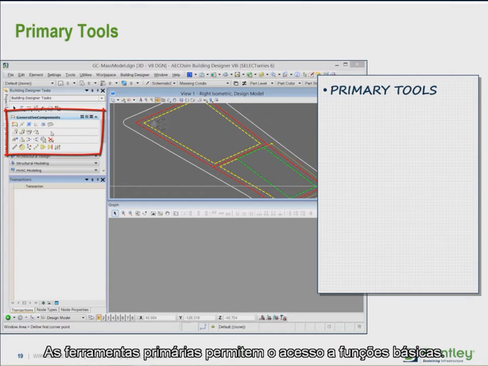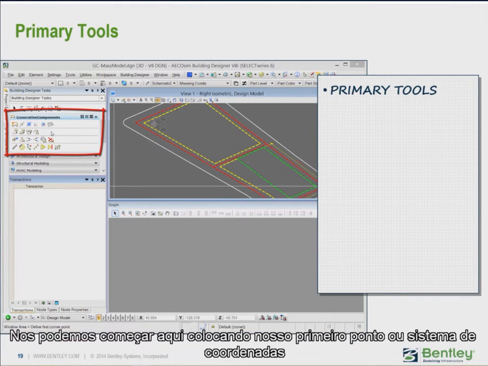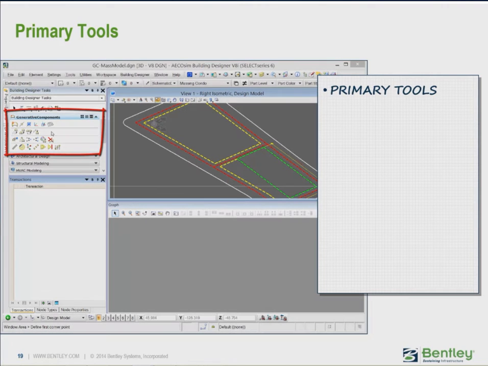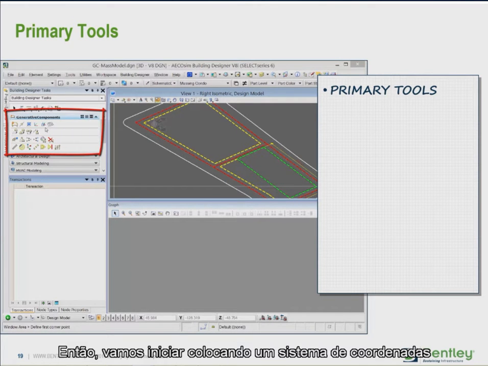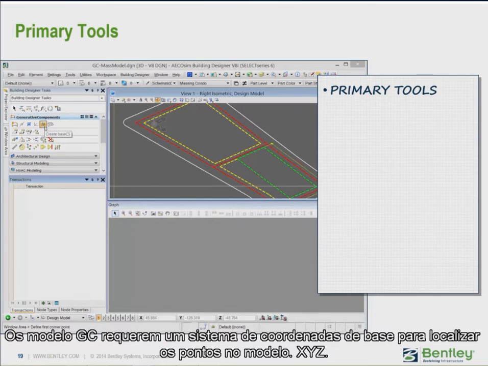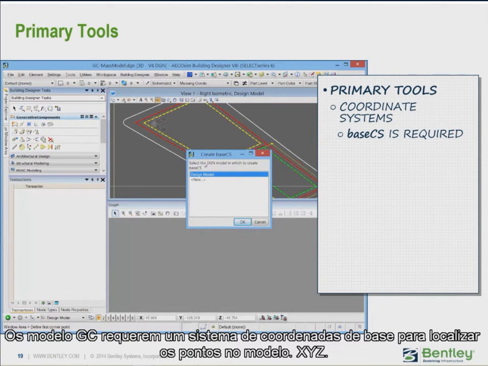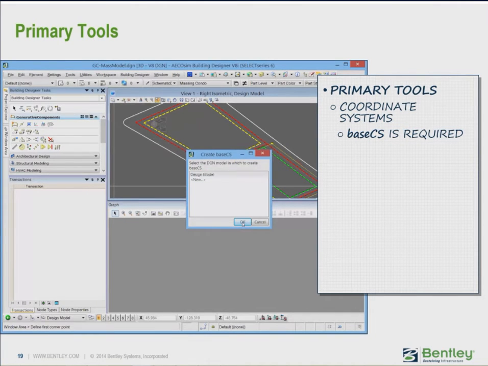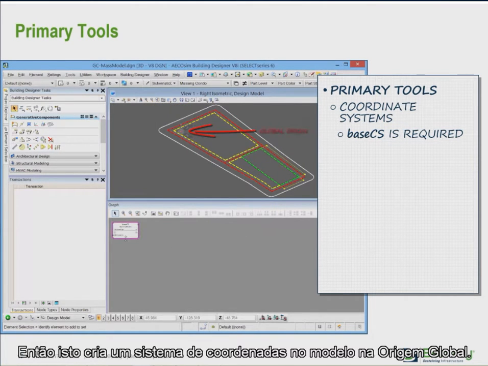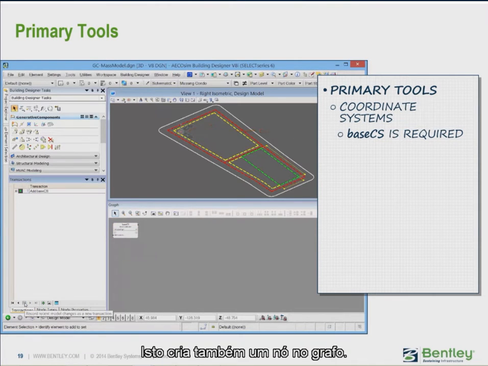The primary tools allow quick access to basic functions. We often start here, placing our first point or coordinate system. So we'll start by placing a coordinate system. GC models do require a base coordinate system in order to locate X, Y, and Z points in the model. So that creates a coordinate system in the model at the global origin. It also creates a node on the graph, and then we record that transaction in our script.